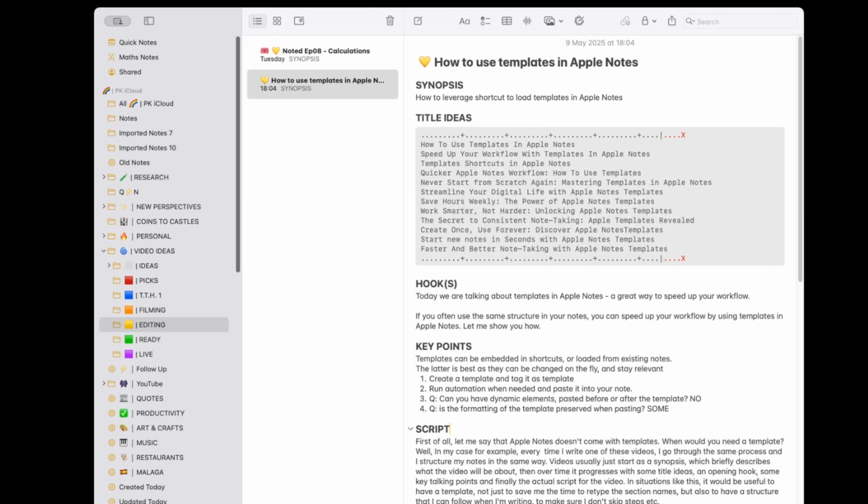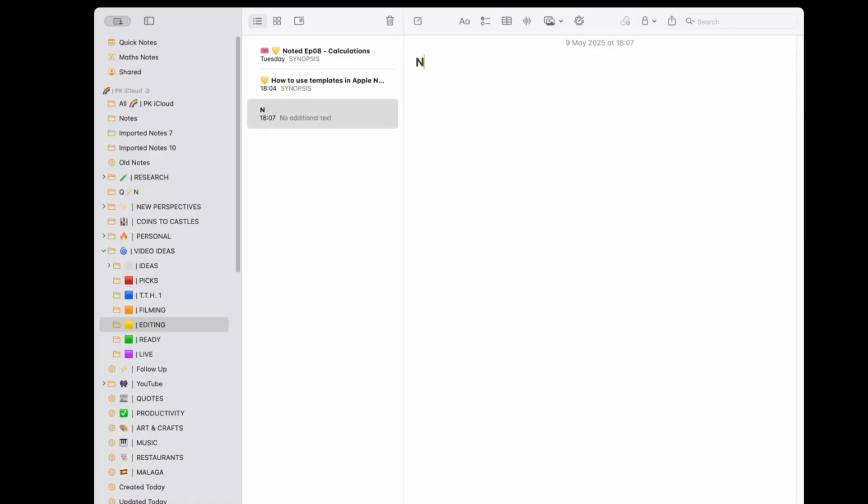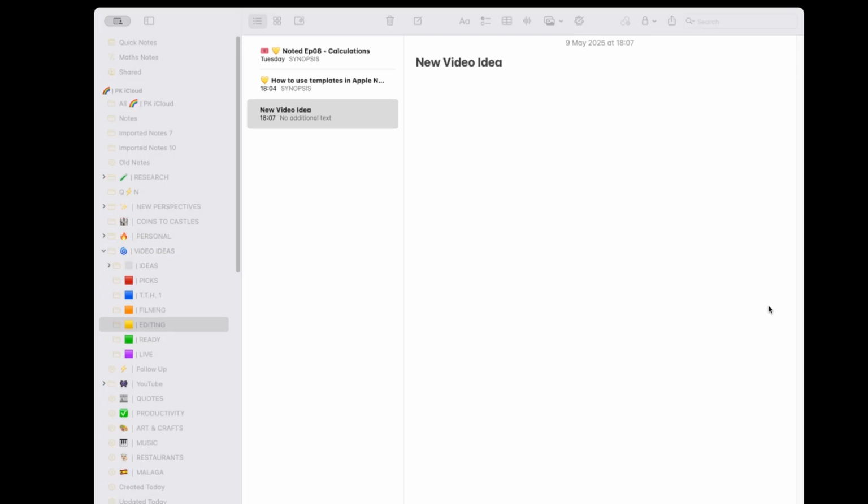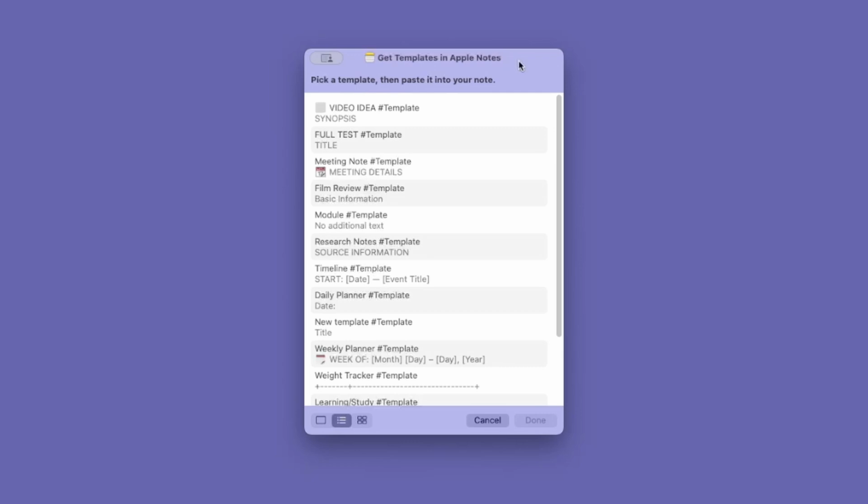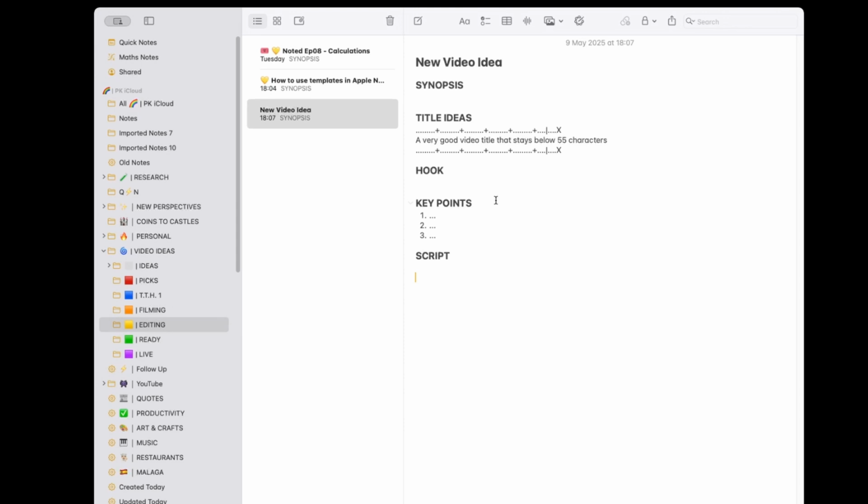In situations like this, it is useful to have a template, not just to save me the time to retype the section names, but also to have a structure that I can follow when I'm writing to make sure that I don't skip any steps, for example, so for consistency. So to save time, I've created a workaround that uses shortcuts to grab one of my templates and save it in the clipboard, so I can then paste it into the note that I'm writing.